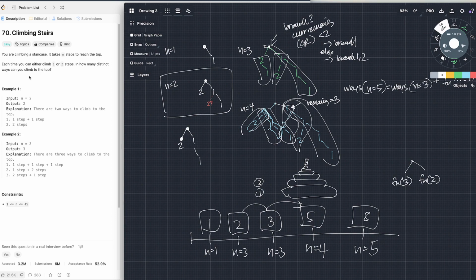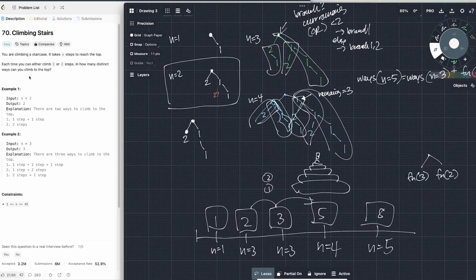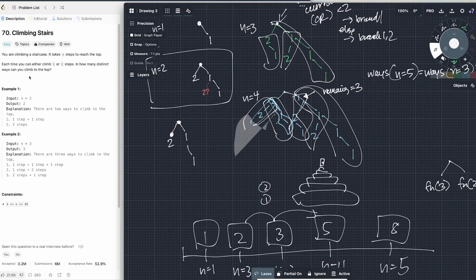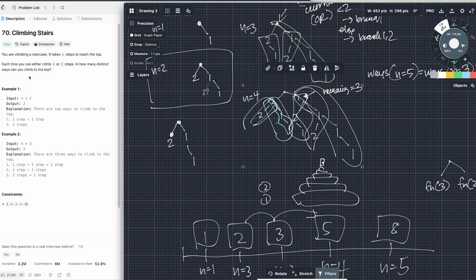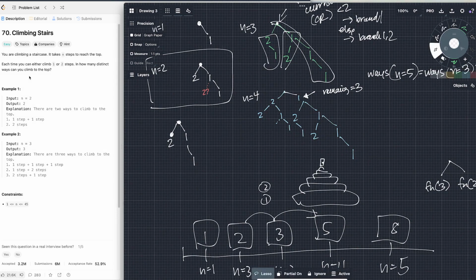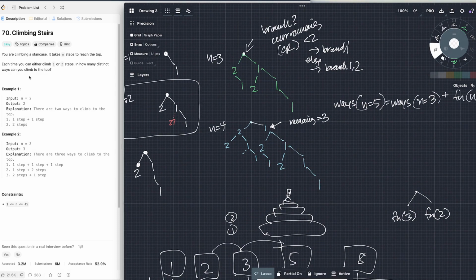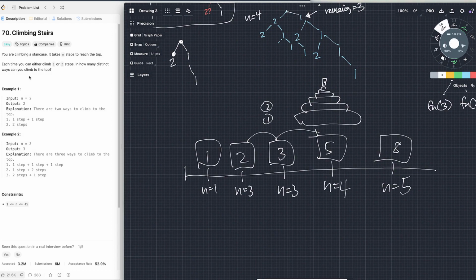So let's think about this in code, right? So we have all these. I'll clean it up because it looks a little messy, not ugly. My handwriting is never ugly.